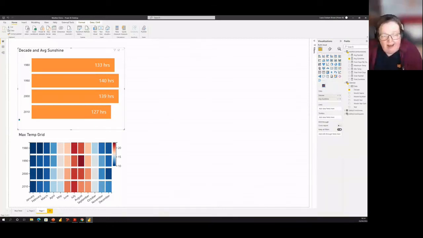So what I want to do is add in a text box down the side there. So I'm going to go into edit this visual.